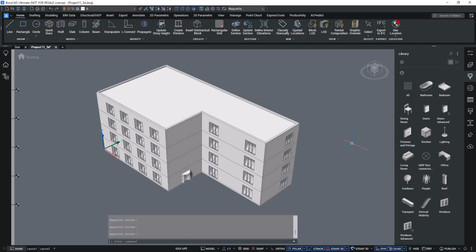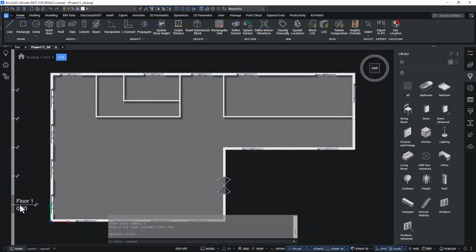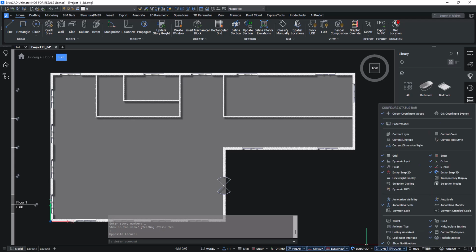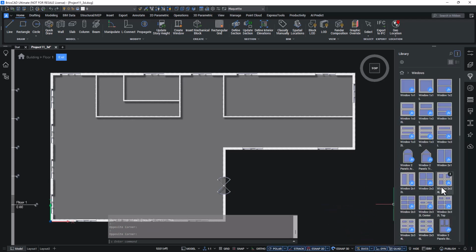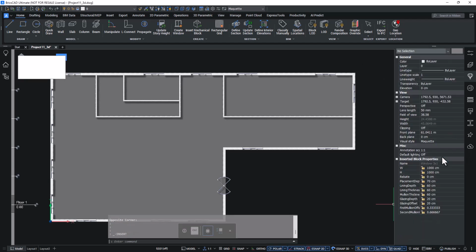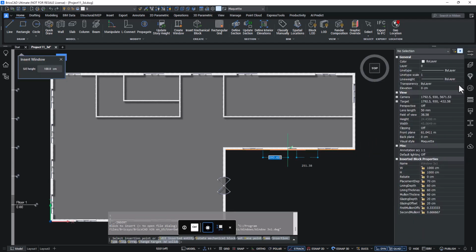One way to do that is directly in the top view mode. So, click on a story disk to open the specific floor in top view mode. First, make sure Dynamic Input and Dynamic UCS are enabled, then simply drag the desired blocks from the library panel onto the wall you want to place it on. You can see that after dragging the window into the workspace area, the library panel closes and the Properties panel opens, allowing you to change the block's parameters.